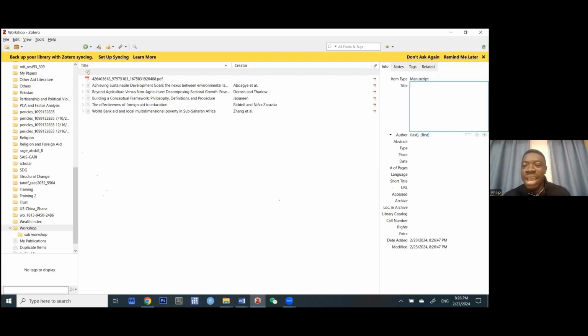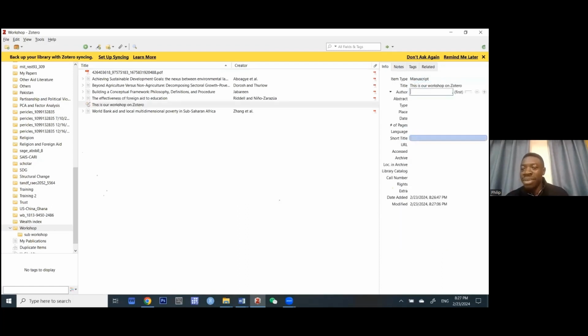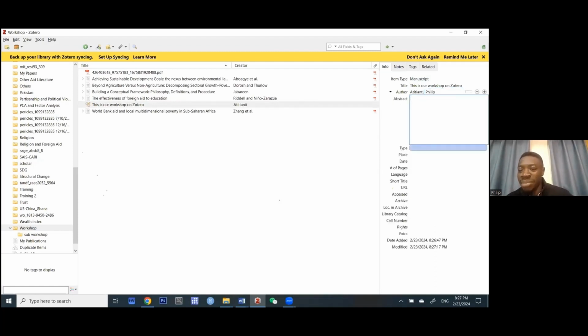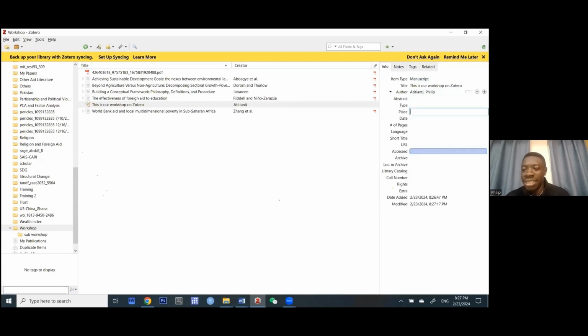Okay, now it gives me this dialog box. You realize it's saying the same thing, info. And now I could add these things myself. So I could add the title: this is our workshop on Zotero. And then here I have the author name. So I can add the author name as Tiante, and then the author's first name, I could add Philip.